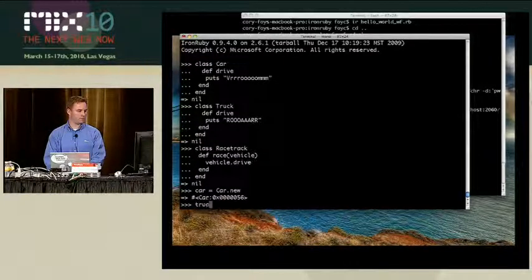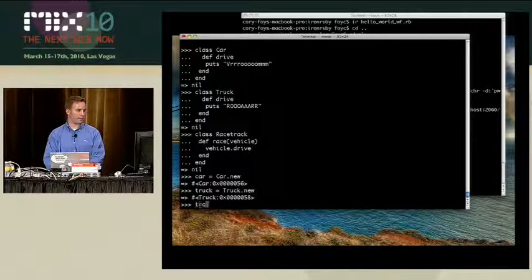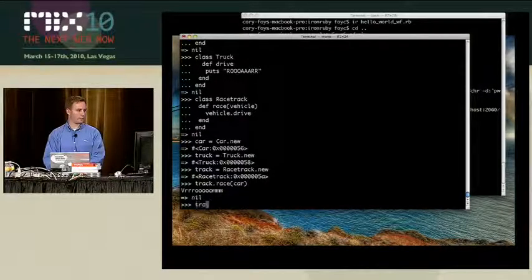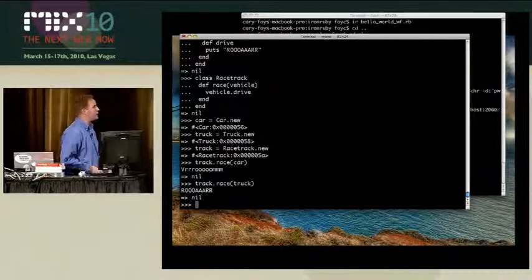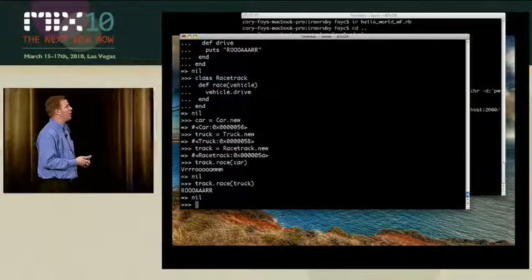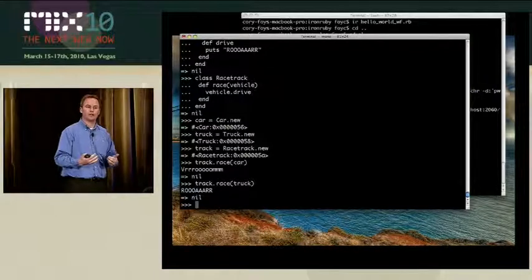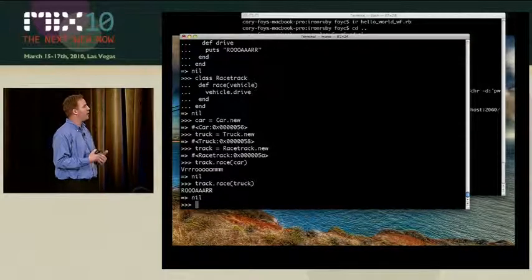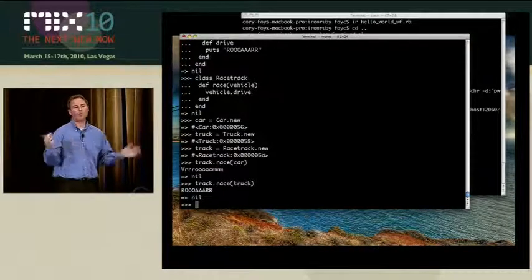Truck.new, and we'll create a racetrack. Racetrack.new. And so here we can just say track.race and pass in our car, and track.race and pass in our truck. And the reason that we do this is because Ruby doesn't care about interfaces or implementations or anything like that. All it cares about is that this object that was passed into the race method has a method called drive. And it doesn't matter what that drive does.